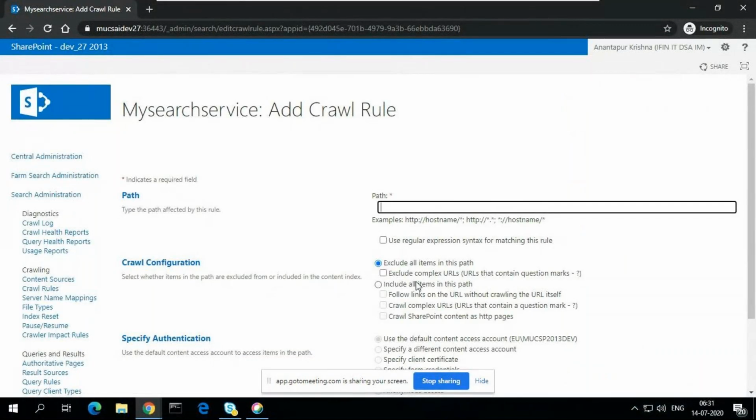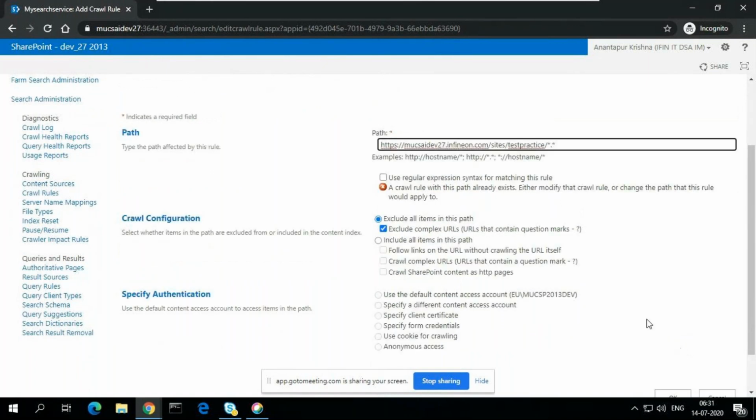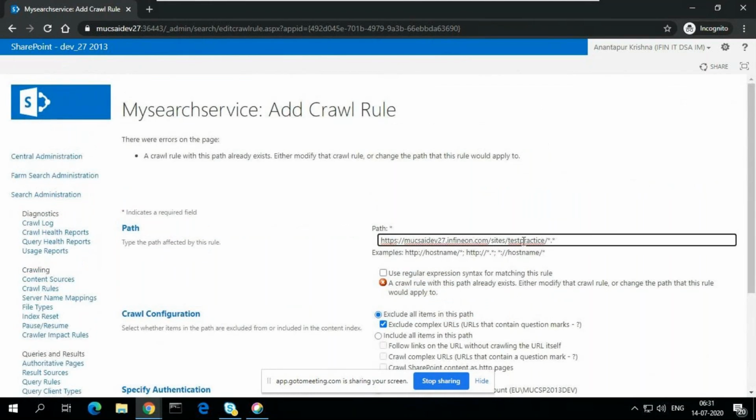Suppose I have given a path like this: https://*data. This is the test site collection. Okay, exclude all items in this path, and exclude complex URLs, and I click on OK. Use the regular expression syntax matching this rule. A crawl rule with this path already exists. Either modify the crawl rule or change the path. So it is not allowing because the rule is already set for the same site collection.